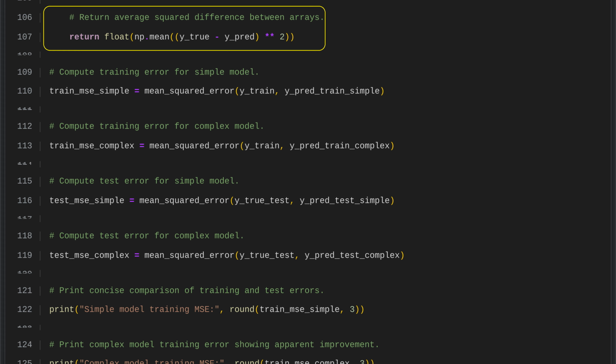To measure how well the simple model fits the training data, we use the mean squared error. This measure compares the true training values with the model's predicted values. It does this by taking the differences between them, squaring those differences, and then averaging the result. The final value tells us how large the typical squared error is for the model on the training data.